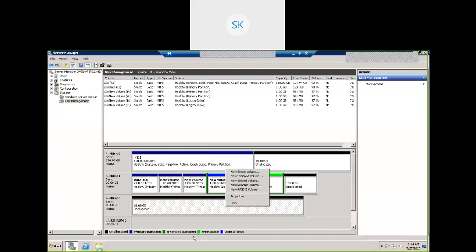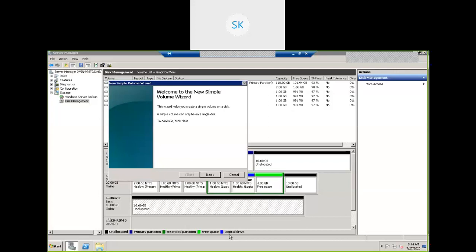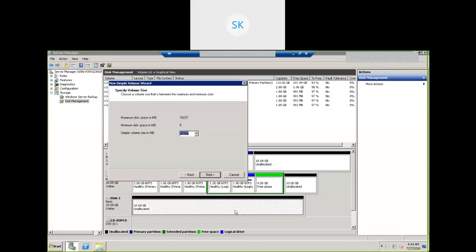Generally, whatever drive we are going to create, it is a single disk. We are going with simple volume only. Simple volume in the sense we are considering only one disk. Other options require 2 or 3 disks. That is a different story, I am going to cover it later. Click new simple volume. Next. Select 2048.